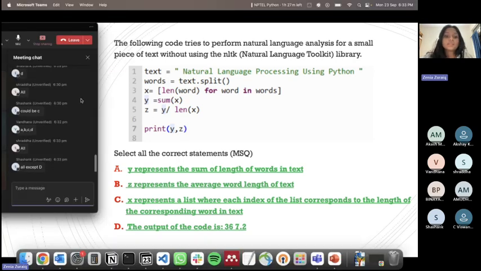So I think you understand what this code does, right? Can anyone tell me what this code does? What is the code doing? In this code, the text, natural language processing using Python, is being split. No, no, you don't need to explain each and every line. What is the goal of this code? What is this trying to achieve?